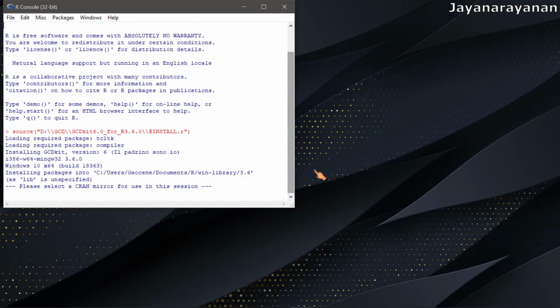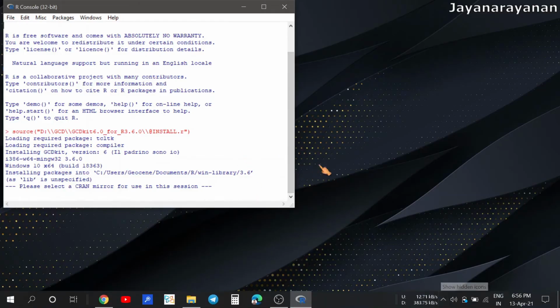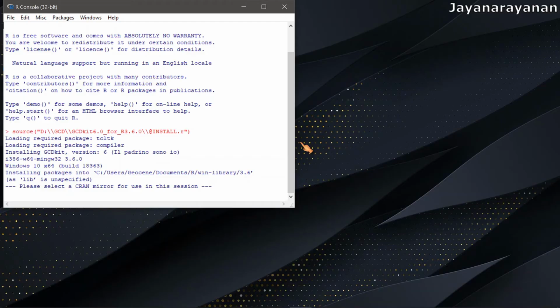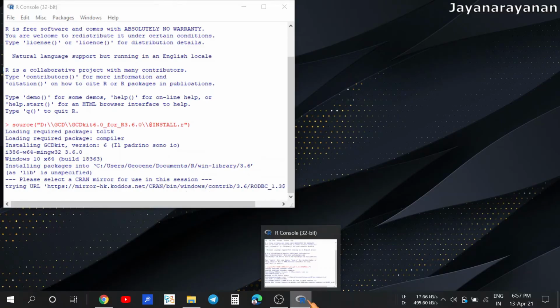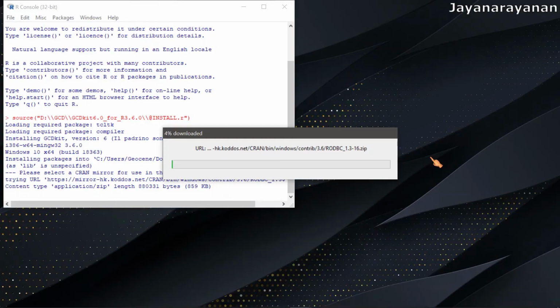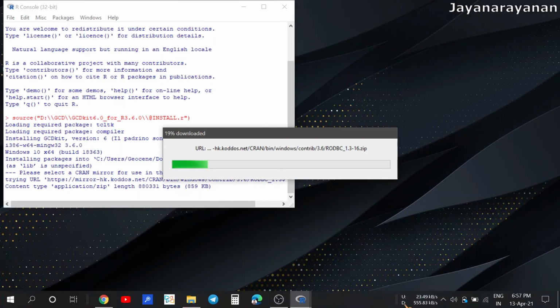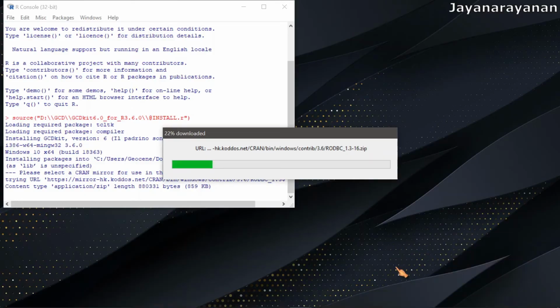In the next step, the files that we selected will start to download. For downloading, you need a stable internet connection. You can see the libraries are downloading. Wait for the downloading to complete.